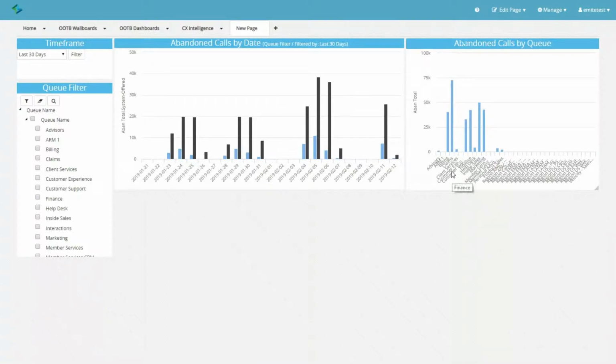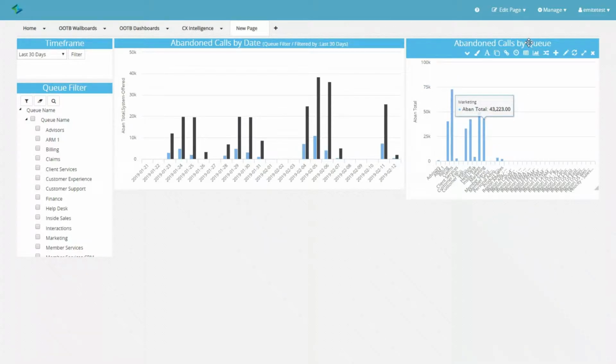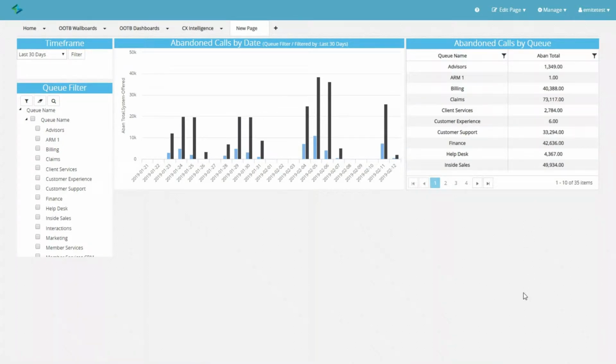It's a little hard to read in this bar chart, so I'm going to go ahead and hover over abandoned calls by queue and click to make this a grid instead, and even sort by the abandoned total to put the highest at the top. Now this information has not been linked to the time frame filter or the queue filter.